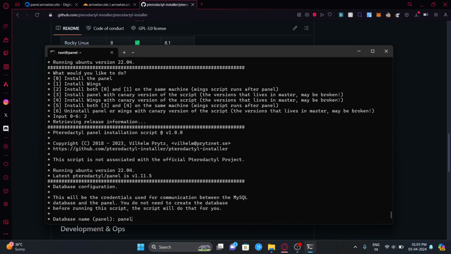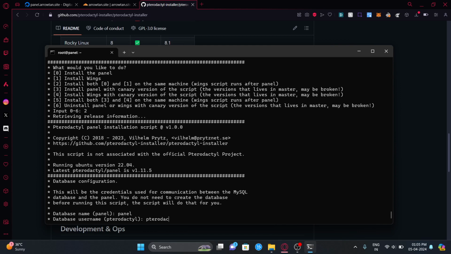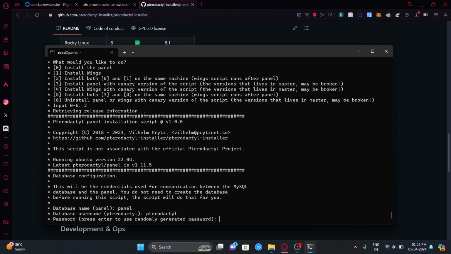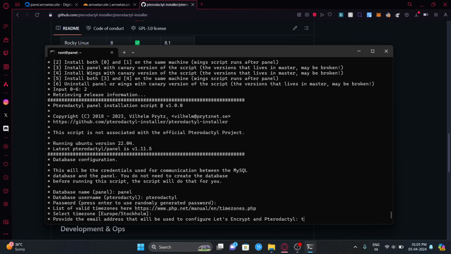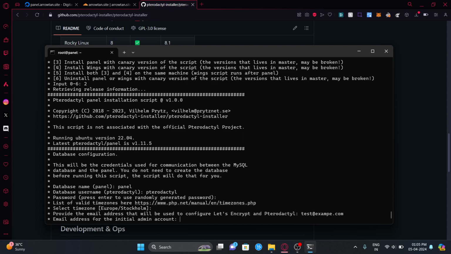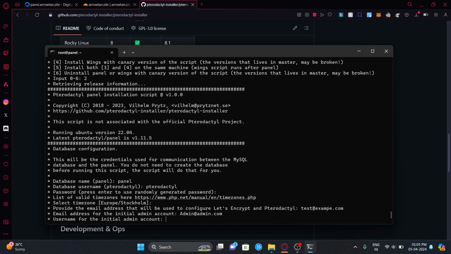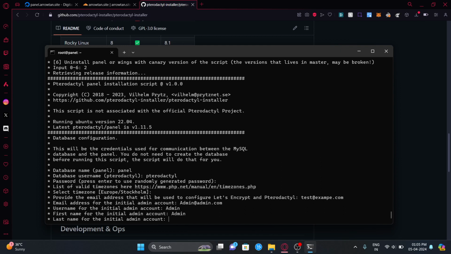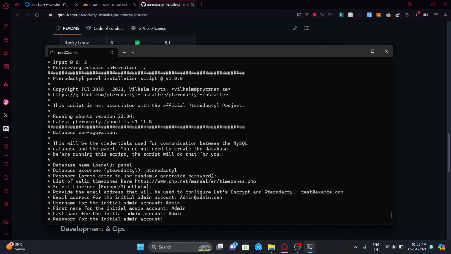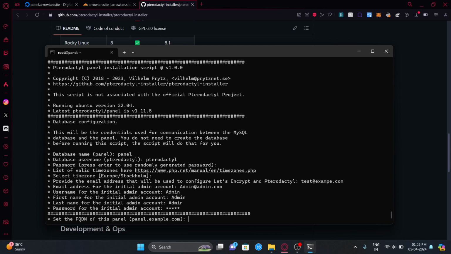So now you can just enter that, and you have to just go with the script. You can just press enter for randomly generated, and then again enter, and then you can add your email. I'm just going to add an example email. I'm not going to add my exact email. And then you can add your email for the admin account. admin@admin.com. Username, I'm just going to put admin. First name is going to be admin, last name admin again, and the password, let's just put admin for that too.